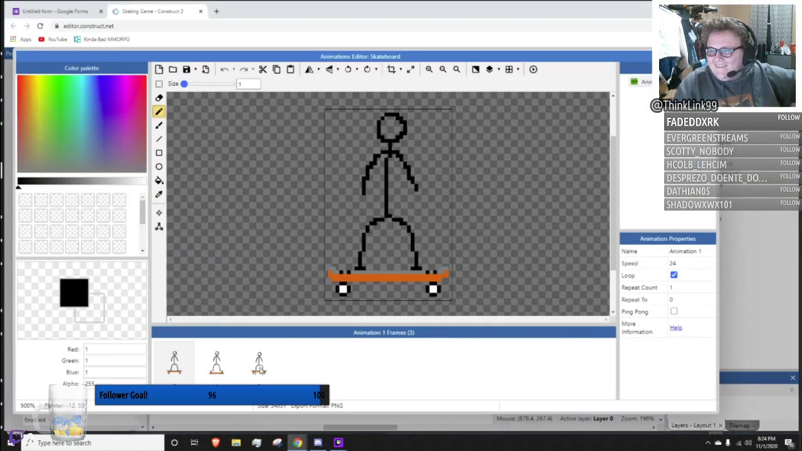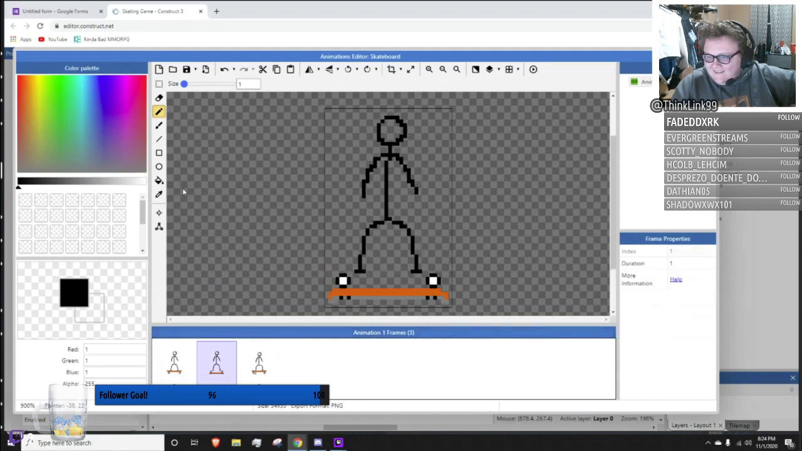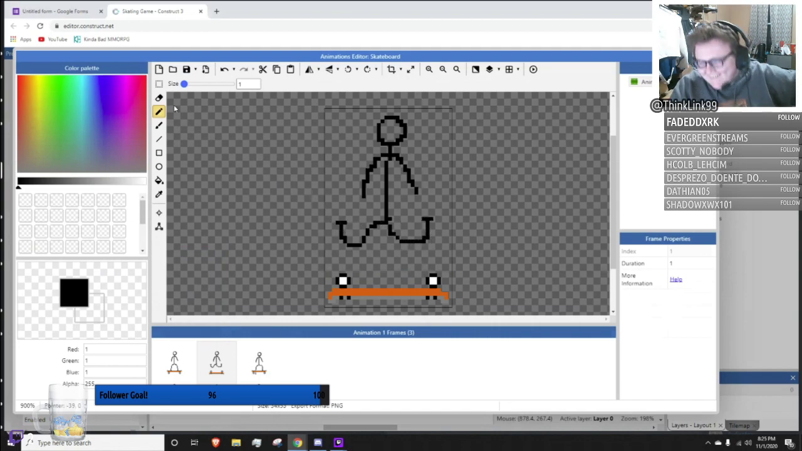Thanks. This is what I had when it jumped. I had the legs, instead of just moving the sprite upwards, I had the legs come up like this. Oh my gosh. And then I had the arms come up.